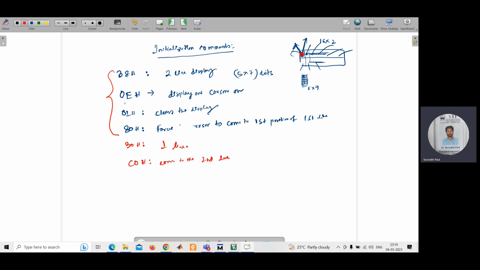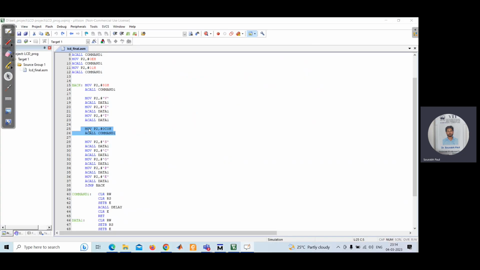So I told you, VIT we have displayed in the first line. After displaying VIT in the first line, I need to come to the second line, or second row, and here I need to show scope. As I have completed the VIT transfer, now I need to come to the second line. That's why I use this particular command operation: move P2 comma hash 0C0H, a call command. And then we can transfer the scope.